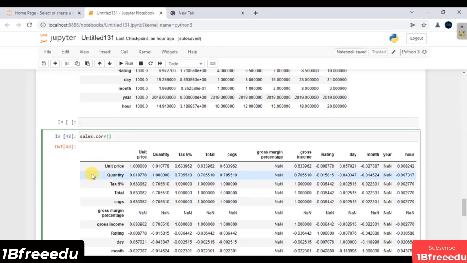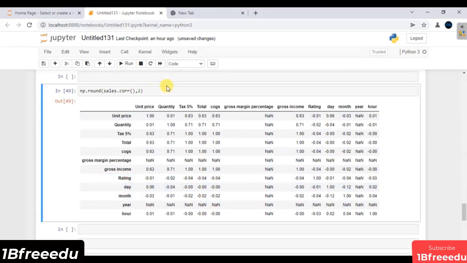So what I will do is round all the values. For this, I'm going to say numpy dot round. Let me round it up to 2 decimal places, and let me again execute. So these are exactly all my correlation values.